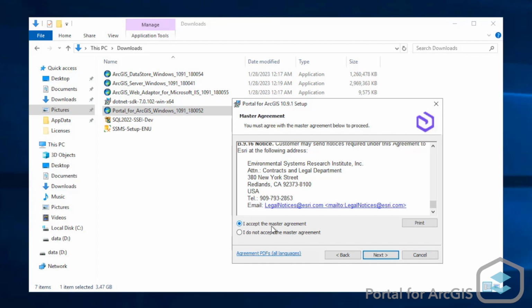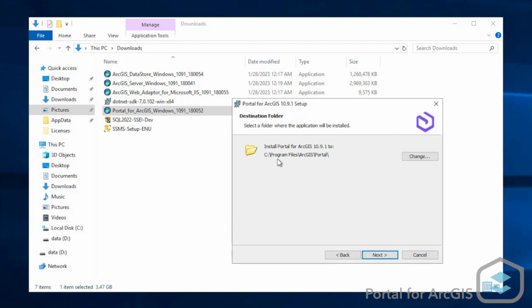Select the I accept the master agreement and select Next. For the purposes of this installation, I'm going to keep the default destination folder location, but you can choose the destination folder that best fits your organizational needs. Select Next. Here you have the option to select the root location where Portal for ArcGIS stores content and logs. I'm going to keep the default location, but you can choose the destination folder that best fits your organizational needs.